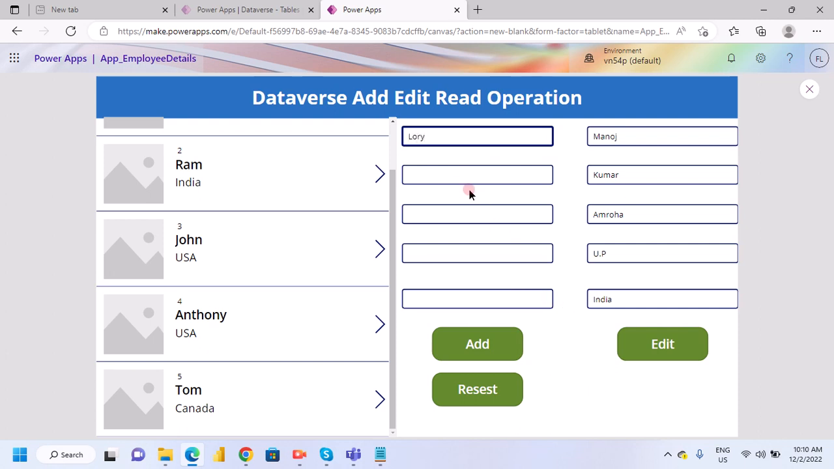Lorry Swanson, city Mexico, UAE. Add one. Lorry UAE, and reset it.